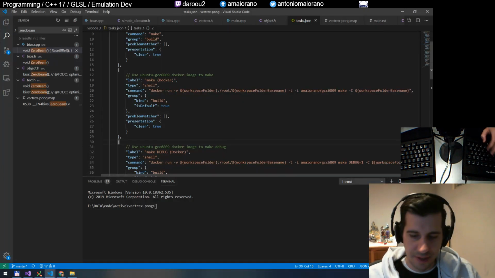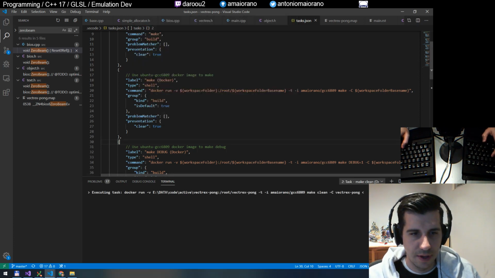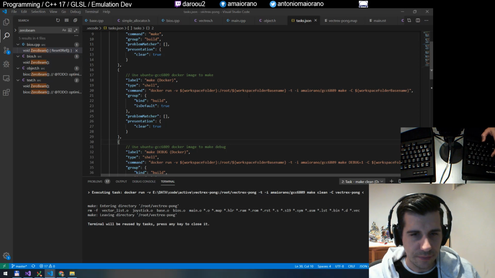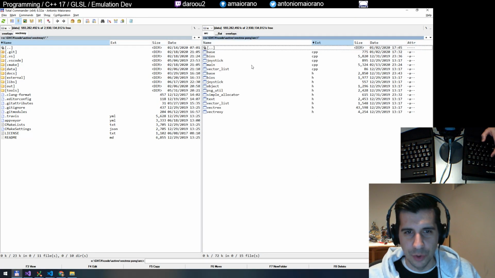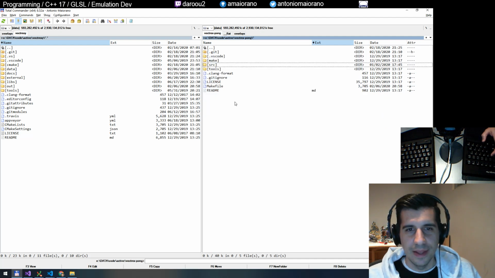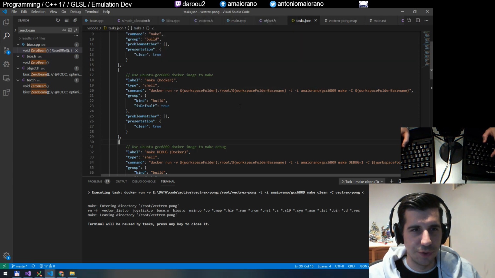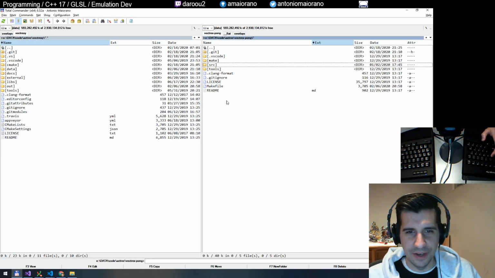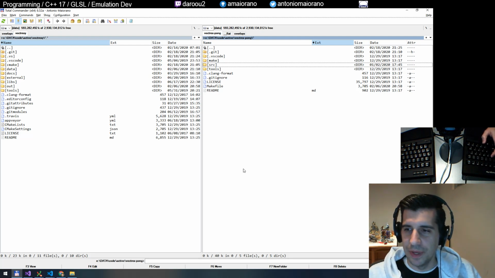Just to show you what I mean, if I clean, so this is Vectrex Pong. You see nothing in the root folder. I have source in a source folder. But when I build, you're going to see a whole bunch of files appear here. What I really would like is for intermediate files to appear in some intermediate folder and the output files somewhere else.